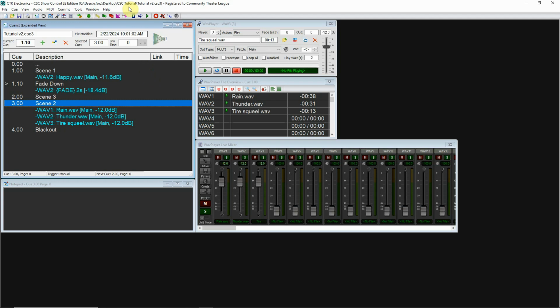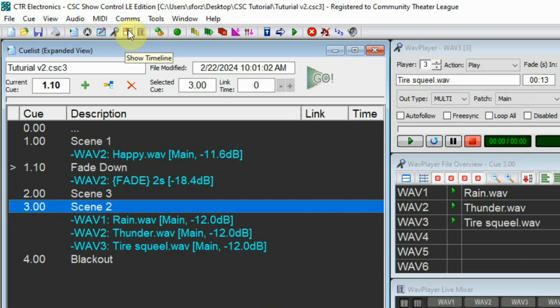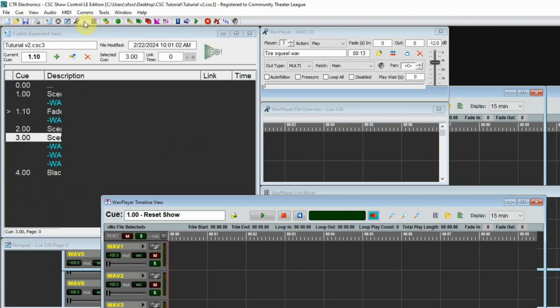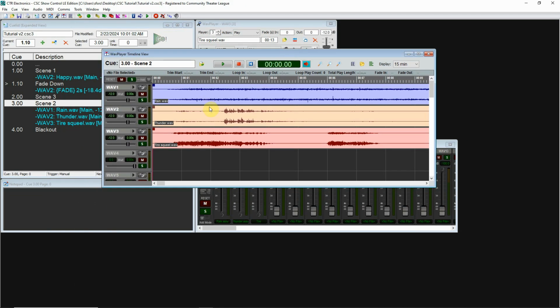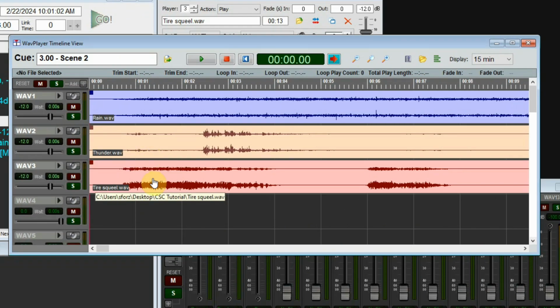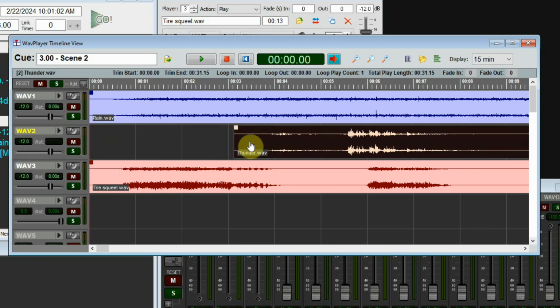So what you do is you go up here and you select the icon which is show timeline. If we do show timeline, there are my 3 different waves. There's my rain, there's my thunder, there's my tire squeal. Now graphically I can just slide things around. So say for example, rain starts here. I'd like the thunder to be over here at about 6 seconds in. Just move your cursor until you see the hand appear, grab and slide. So my thunder is going to start here, and I'm also going to take this, you see the 2 arrows up here? That means I can shorten or lengthen this cue.